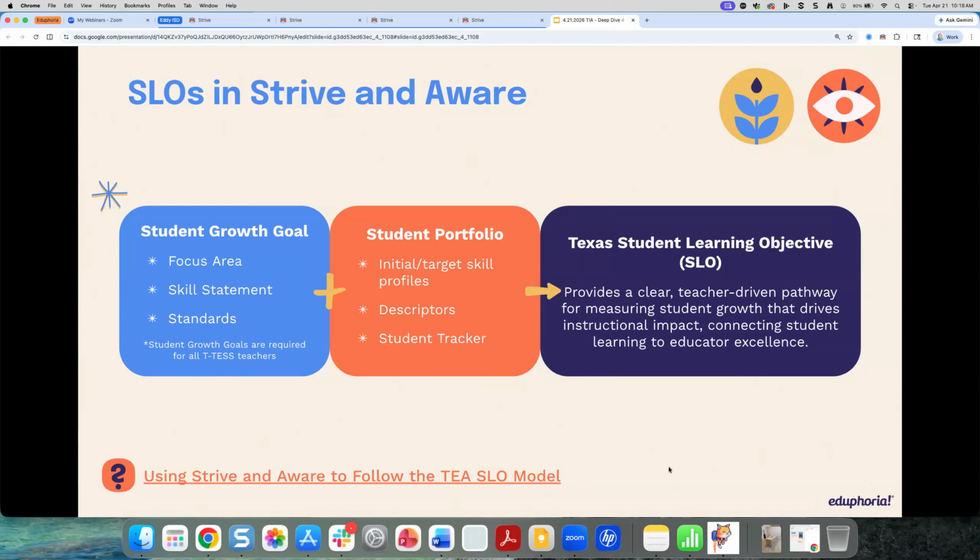I understand there may be some changes and the initial is not going to be included anymore, but there will be a target skill profile that will be put in there. That's the rubric part of the SLO. That's where the descriptors will go. And then that's also where the student tracker lives.